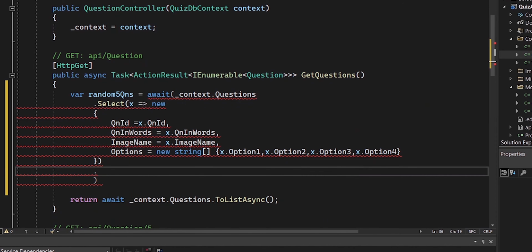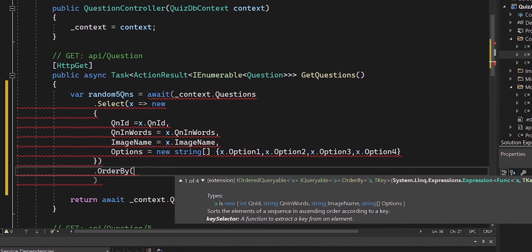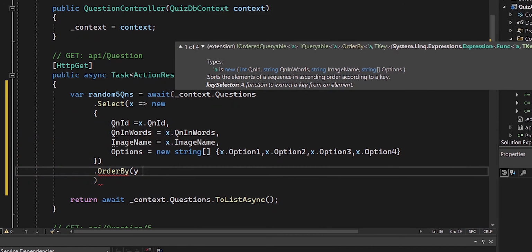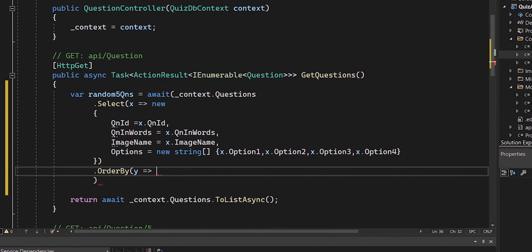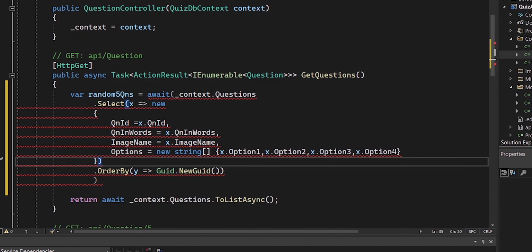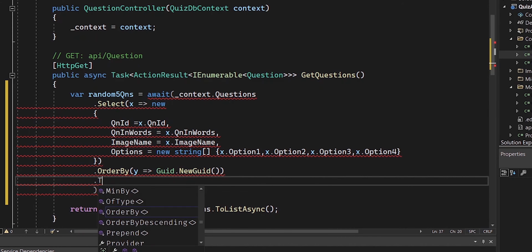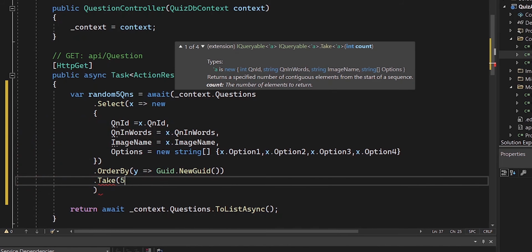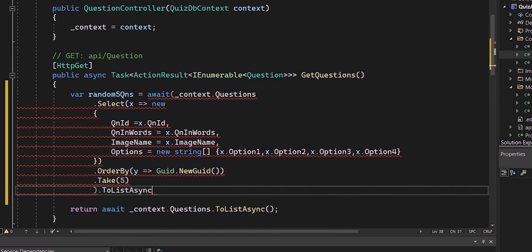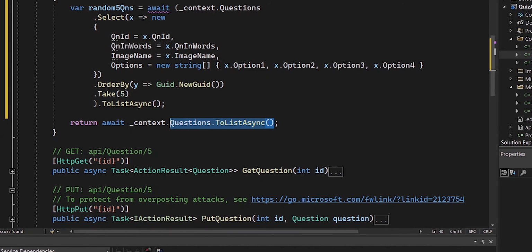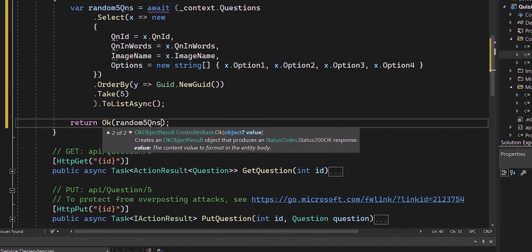Now here comes the random selection. You can call this method OrderBy, and we are going to order this in a random order. With that, we can make use of this class Guid. We can call this method NewGuid. So the questions inside the table will be ordered in a random order, and from that we will take the first 5 questions. Finally, we have to convert this to a list. Now let's return the same here, random 5 questions.